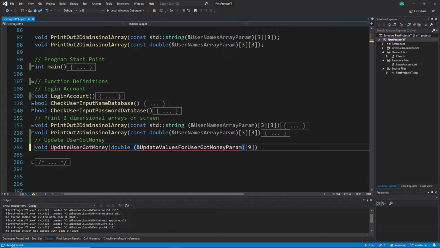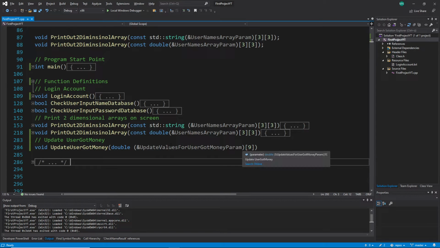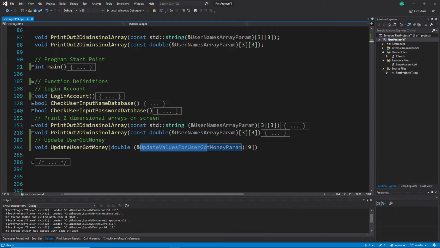And now you are reading this one like this: update values for user got money, param is a reference, then careful. I hope you watched this one video, how to read this kind of stuff. If you see these brackets, then you go back and say it's a reference, then you see these close brackets of 9, an array of 9 elements which are doubles, right? This is the reading way, but here is one thing missing.